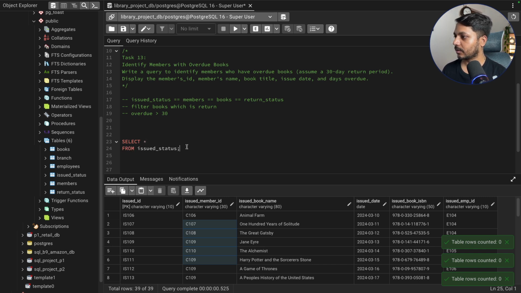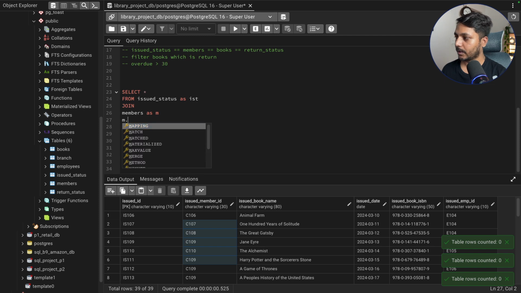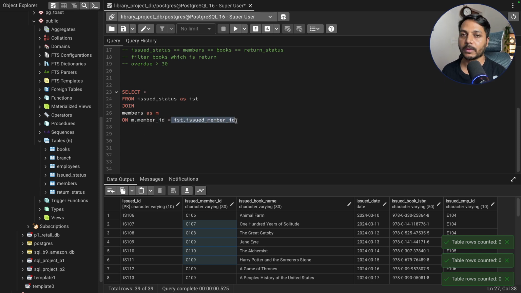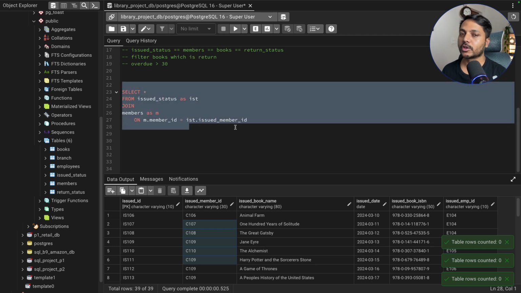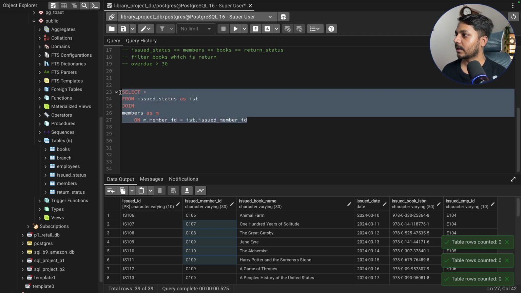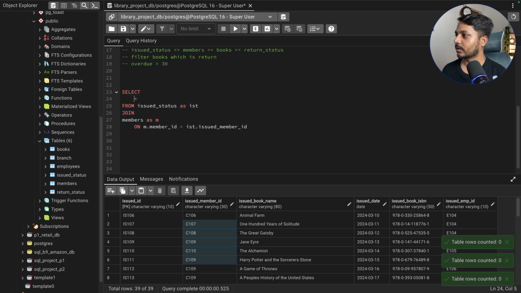Okay, so I'm just going to do an inner join here. I'm going to name this table IST, and I will join with members as M. So the member table I'm naming M. I will do a join with M, and on is the condition you write to join. So I'm saying on M.member_id = IST.issued_member_id. See, by default SQL has given auto suggestions, right? So this is my first join I have done. Now let's just run it and see how the data looks so far.